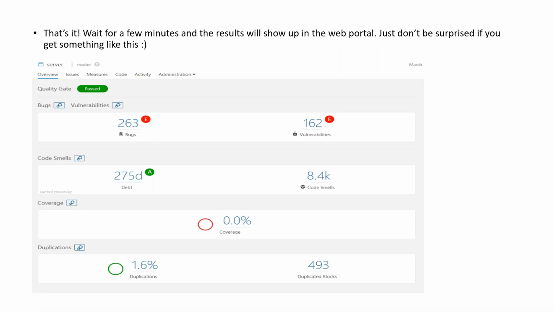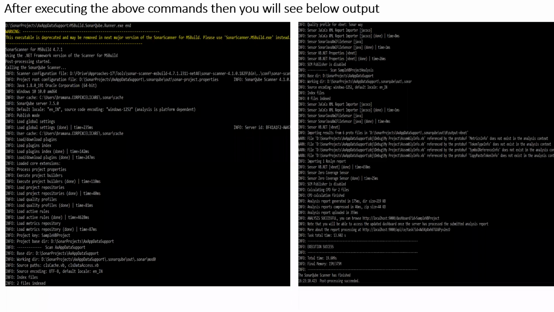So this is all about the introduction part: the purpose of SonarQube, the installation steps, starting the SonarQube service, seeing the SonarQube dashboard, and running your commands at the root level of your source code.